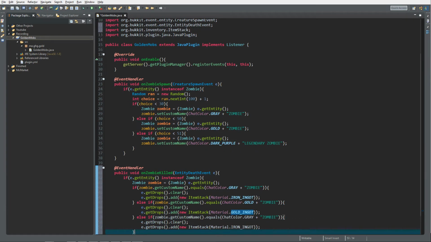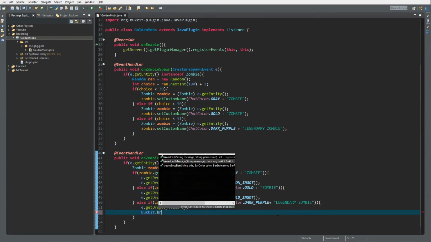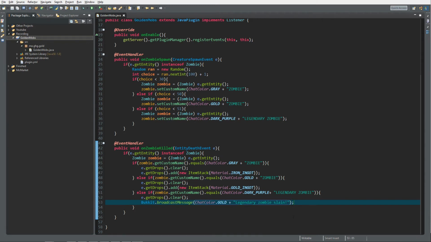So just do else if zombie.getCustomName() equals ChatColor.DARK_PURPLE, as you can see over there, and then we do legendary zombie. What I want to do over here for now is just remove the line and just do Bukkit.broadcastMessage, and then ChatColor.GOLD plus "Legendary zombie slain", and don't forget to end with a semicolon. And that's actually how easy it is to manipulate the custom drops.